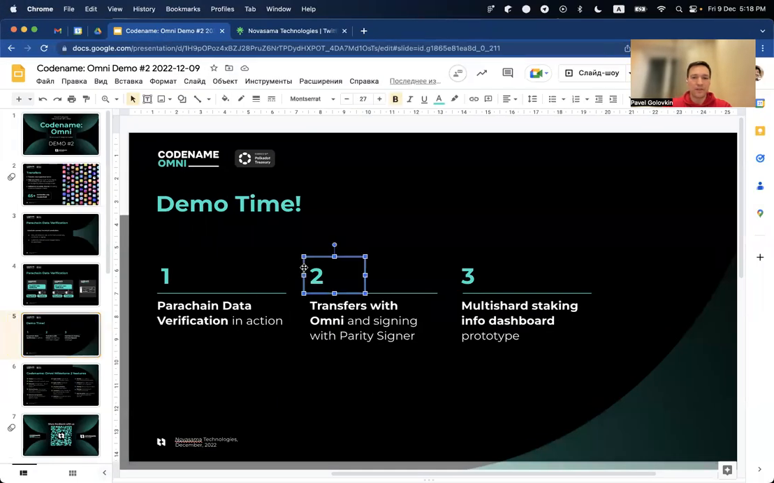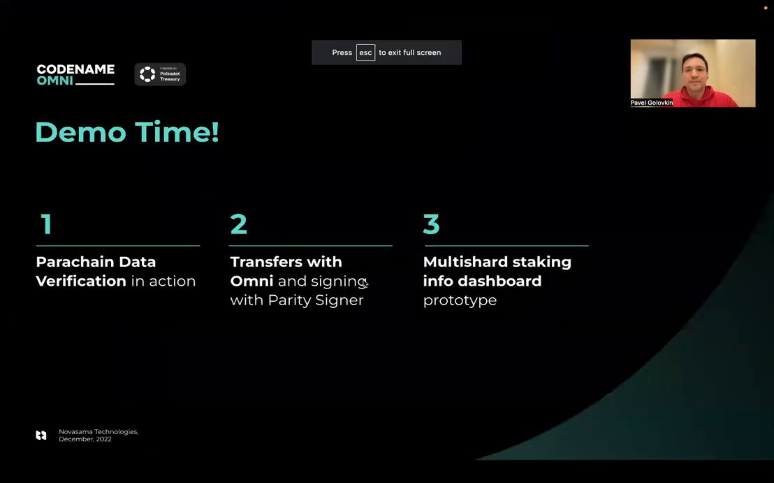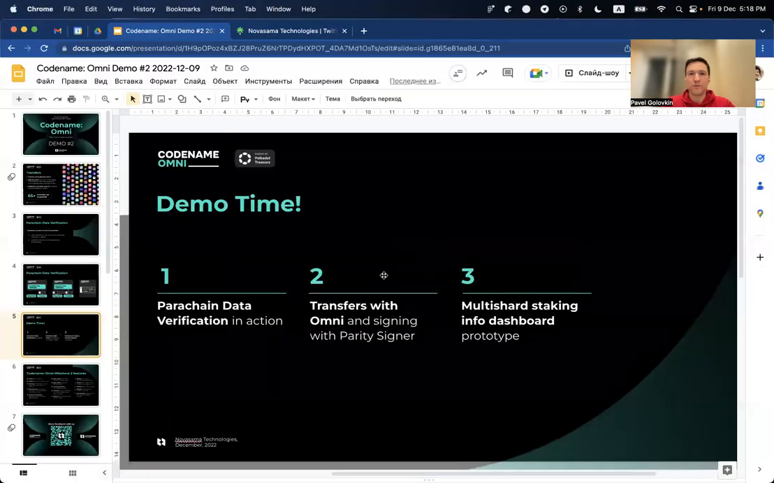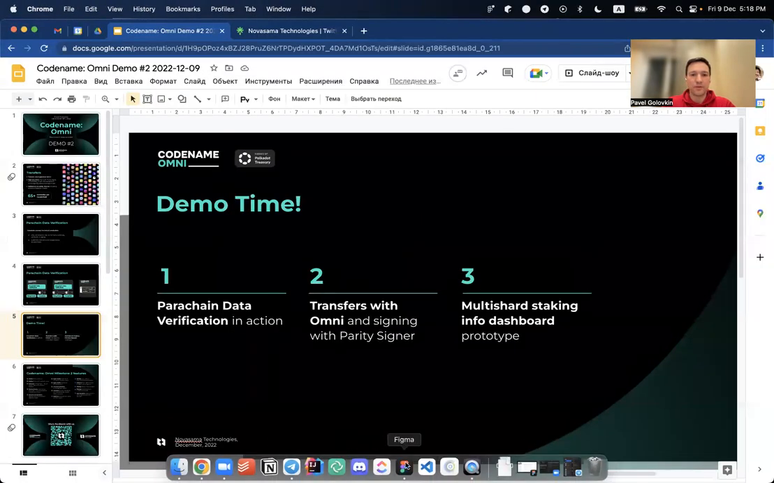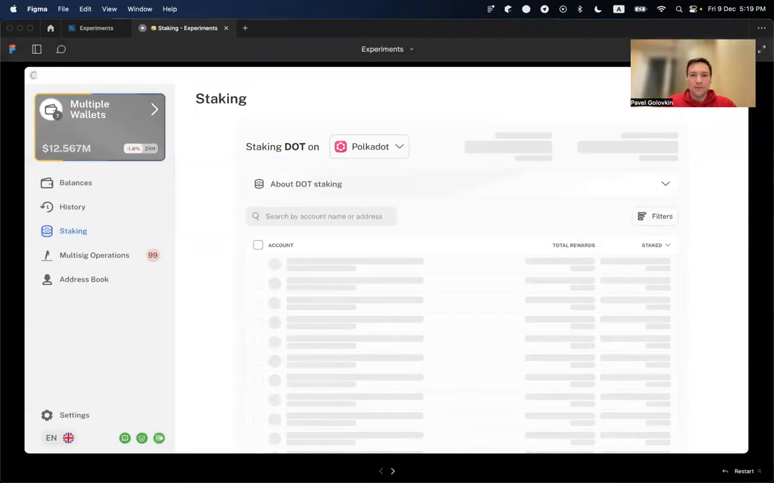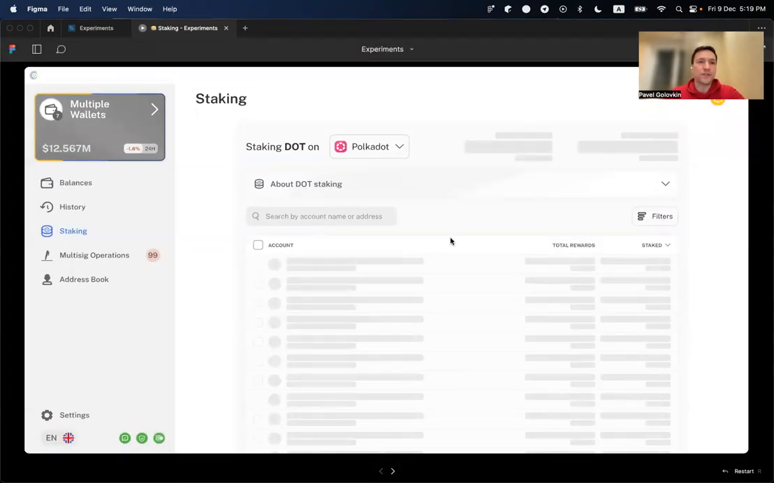And let me go back to the slides. So the next thing that I'd like to show is the multi-shard staking info dashboard prototype that we were talking about in the last demo. And I'm going to show the prototype in Figma. So that's how it works.